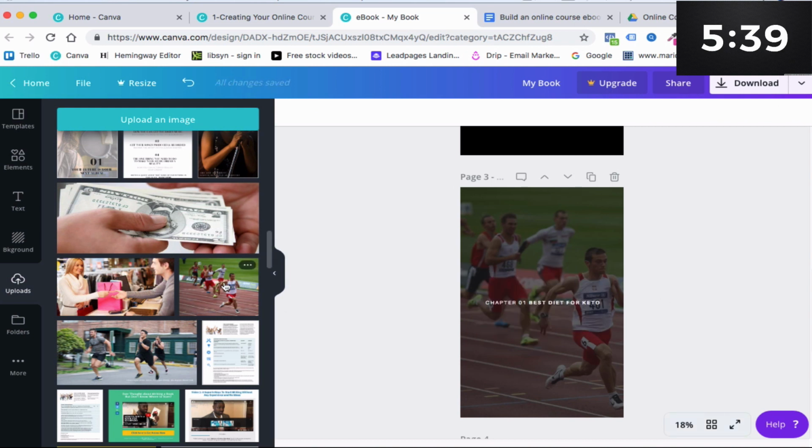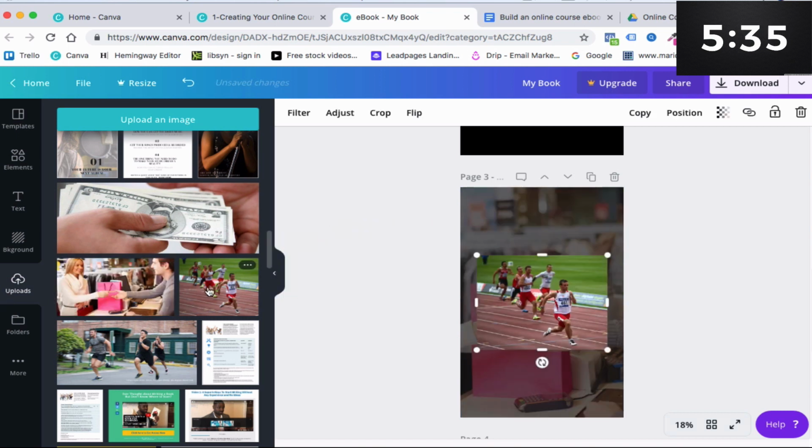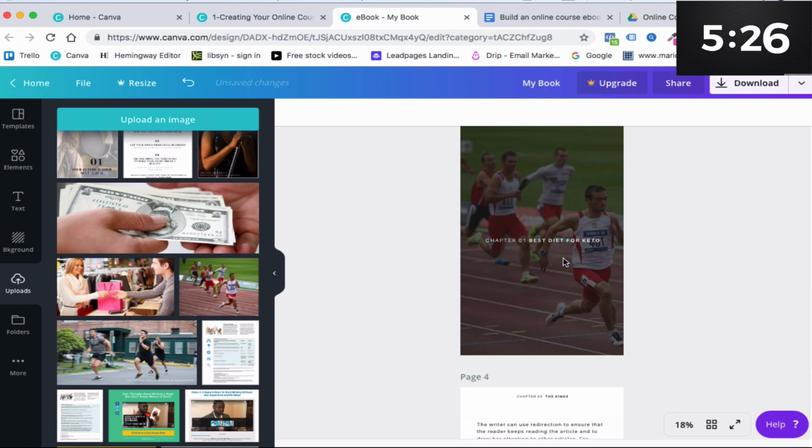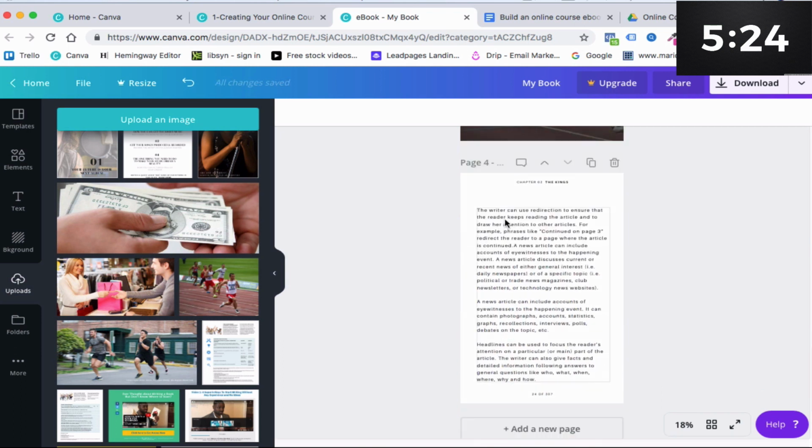So the new thing is, you just got to make sure that when you click it and you slide it, you make sure it's able to populate the picture. Okay, because sometimes it won't populate. So just drag and slide it until you see the picture. Chapter 1, best diet for keto. And then you start your chapter.